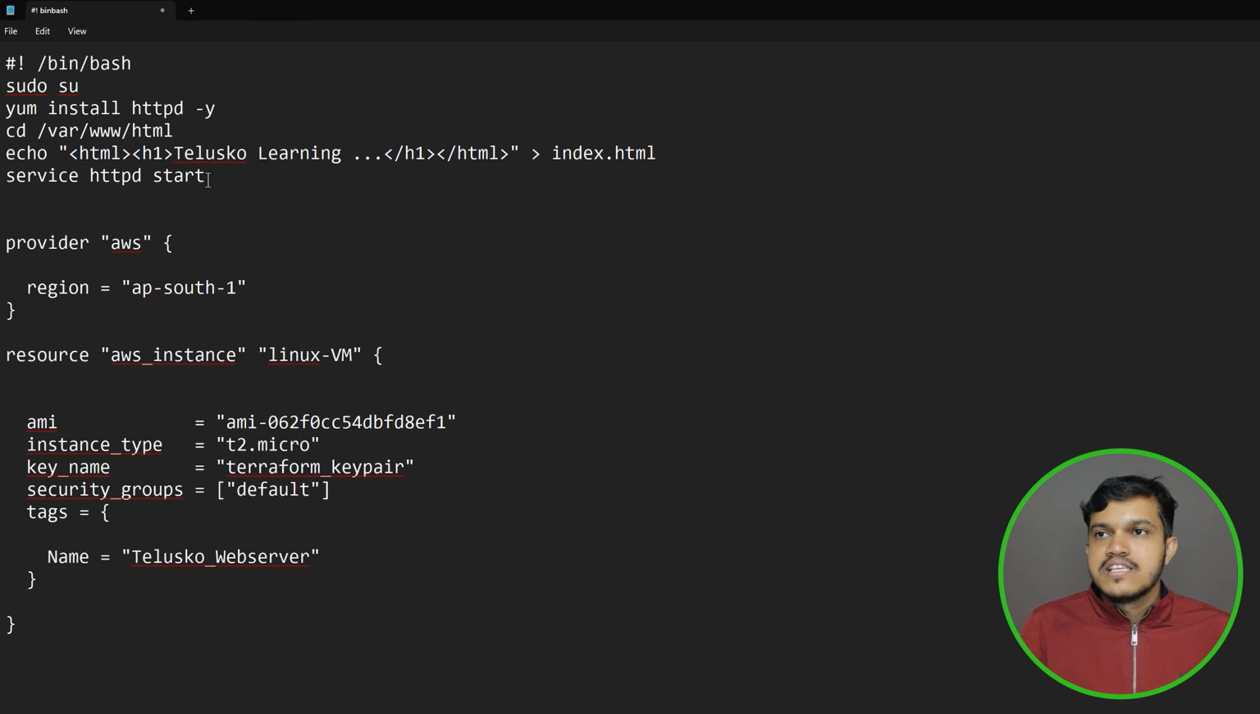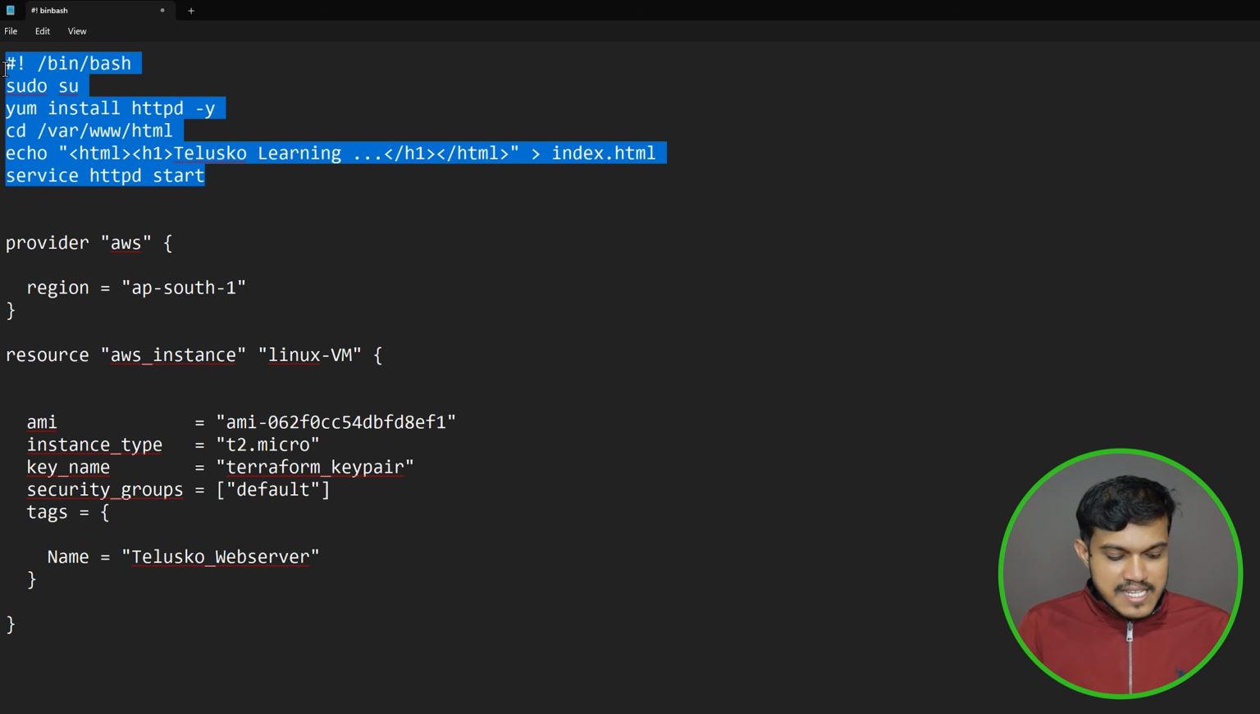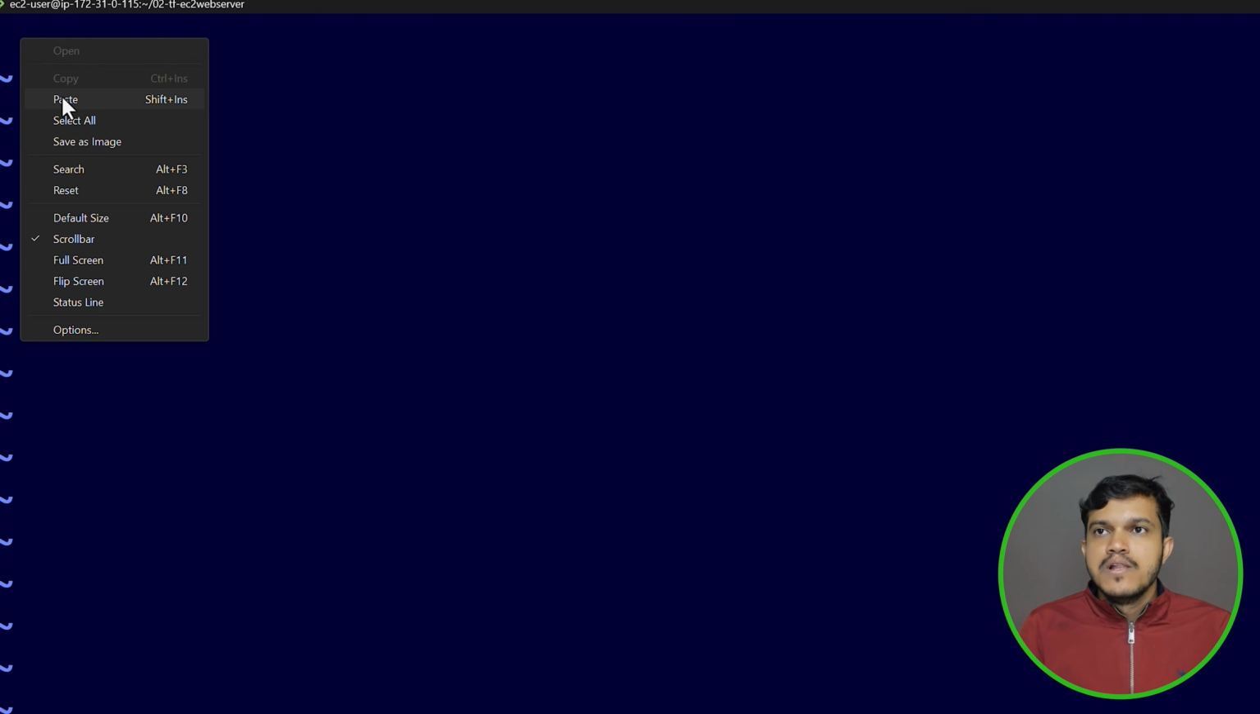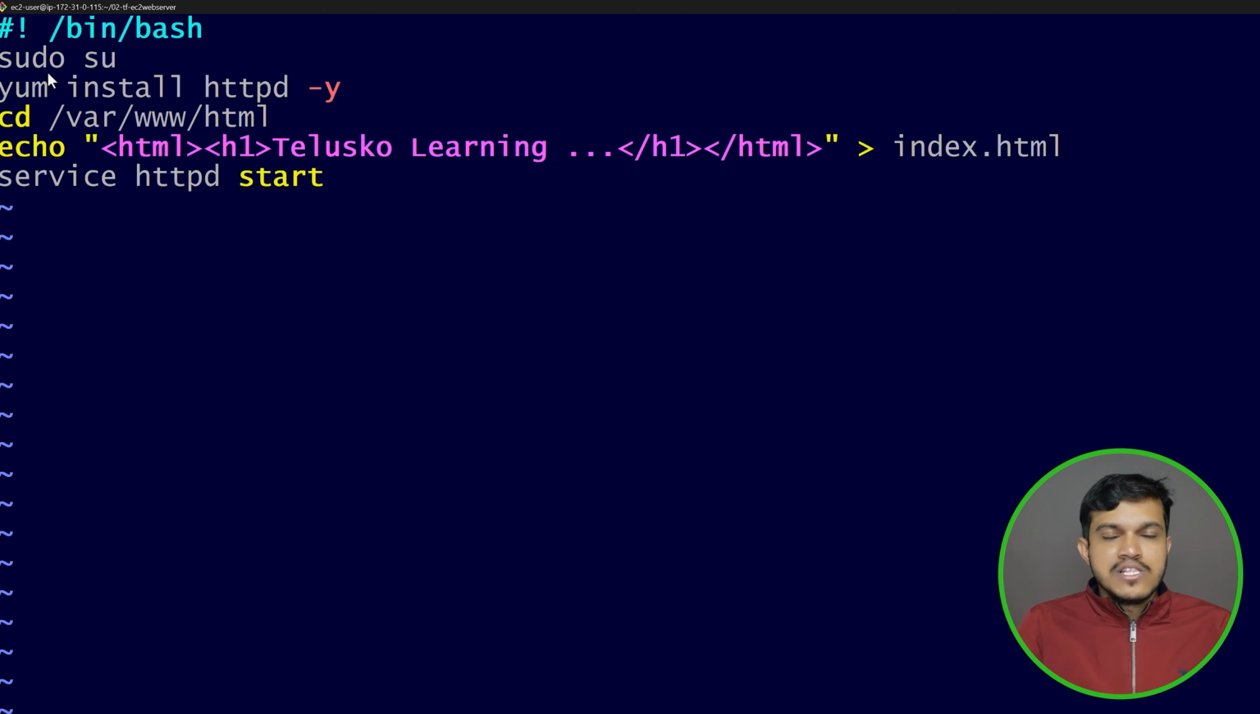I would like to just take this. And this is something which you might have done at the time of learning bash shell scripting or maybe the basics of AWS. I would like to take this particular script from here, and go back to this and add this. This is not responsible for creating any machine. This is a basic shell script which will install the HTTPD package, and also host one basic static website.